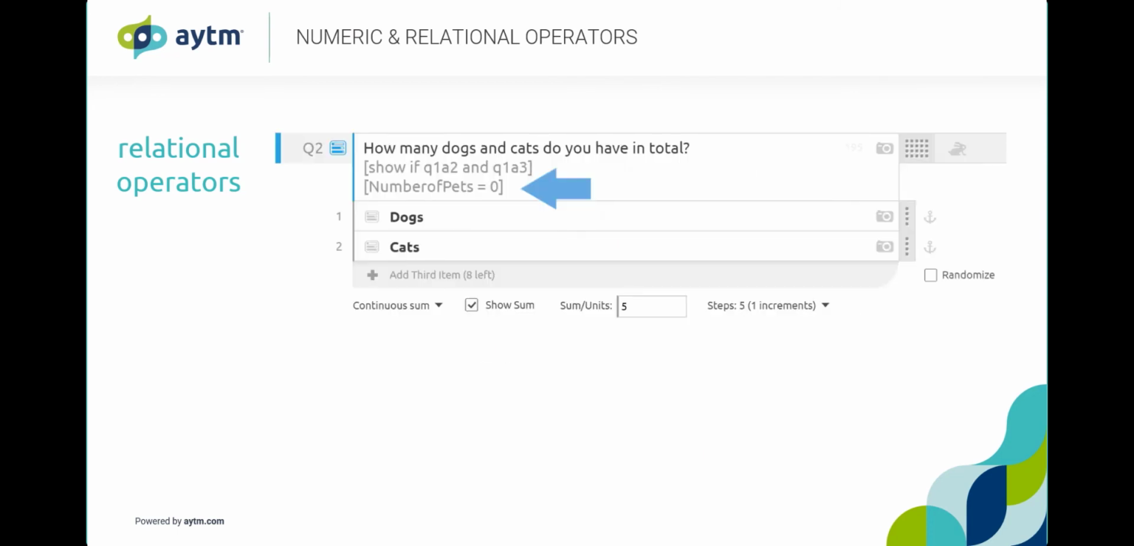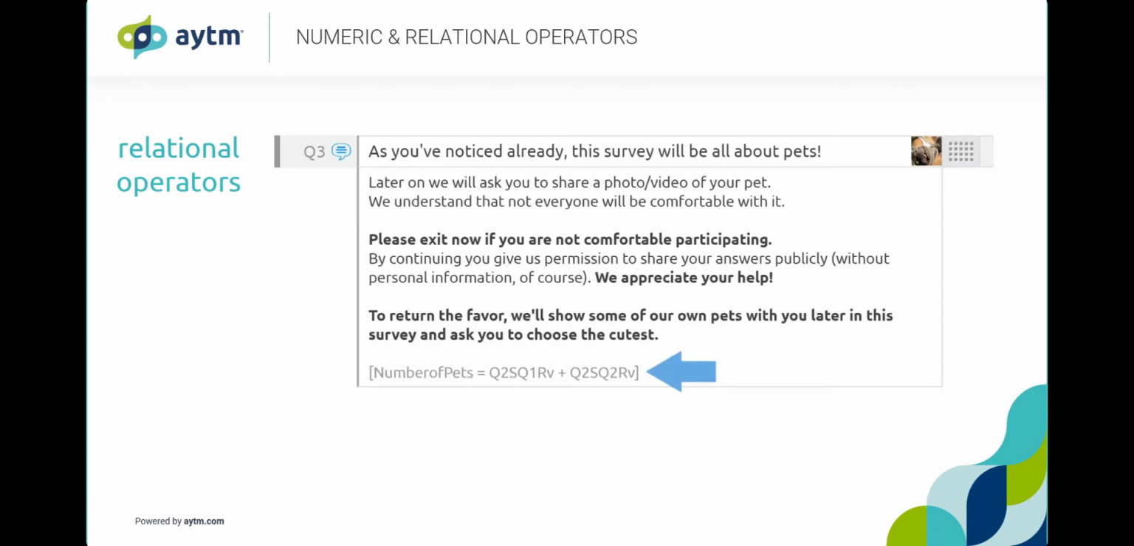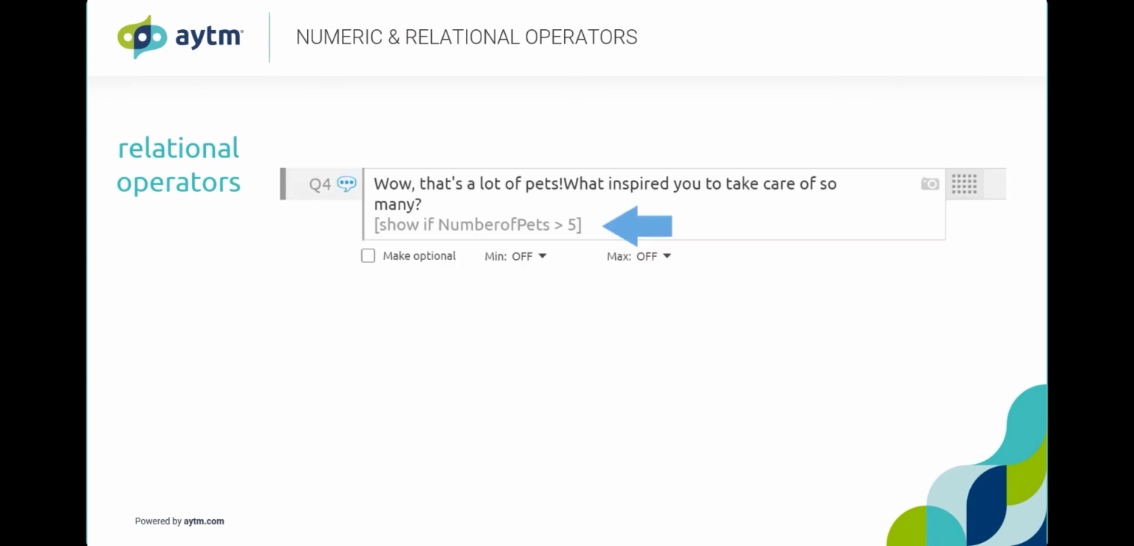Remember how we set our variable number of pets equal to 0, and then added up the total number of pets our respondent has? What if we want to ask a follow-up question only to respondents who said they have more than 5 pets? We could use show if logic for those respondents whose number of pets is greater than 5, like this. Pretty neat, isn't it? You can even use equal to and not equal to on some types of text responses.